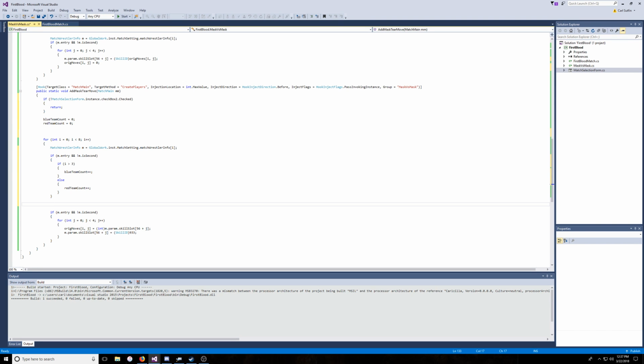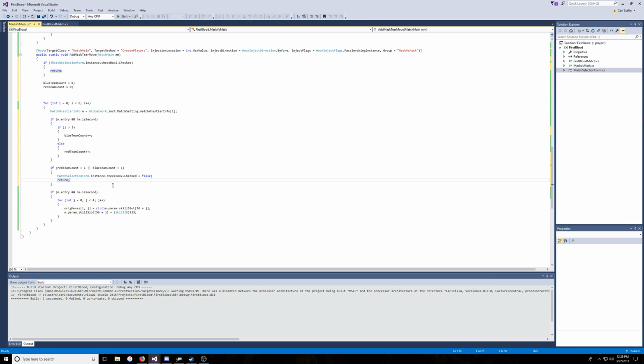And then we need to check to see if there is more than 1 on each team, because we want it to be a singles match, remember? So if red team count is greater than 1, or blue team count is greater than 1, what we're going to do is match selection form dot instance dot checkbox2 dot checked equals false. We're going to turn the check off and then return. We don't want to run any move replacement code if the match is not going to end up being a mask versus mask match, because it failed the number of participants check. So basically this turns the mask versus mask match off and returns so that the wrestlers do not have their moves replaced.